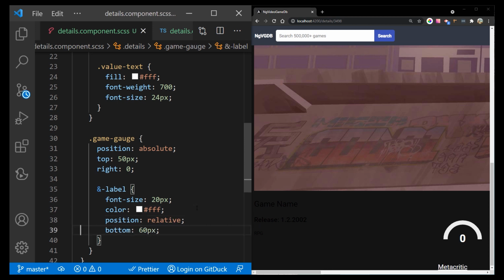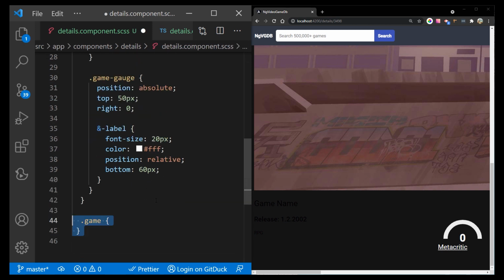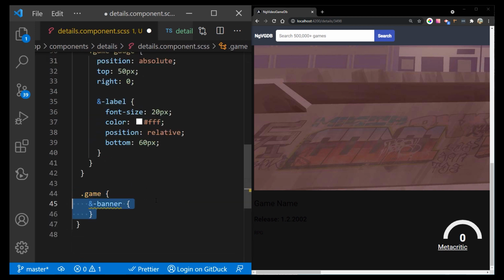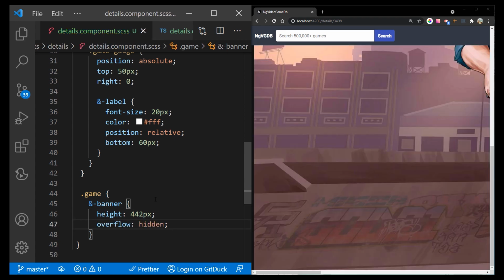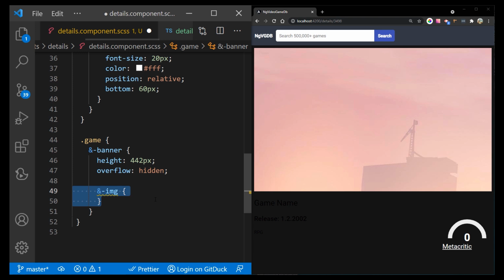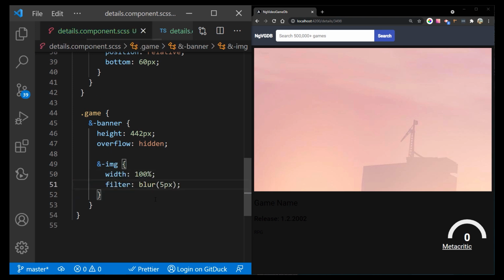Now we want to style the game div. And for the banner, the height is going to be 442 pixels and overflow hidden. For the image, we want it to be the full width and to blur a little bit so that the text is separated from the background.